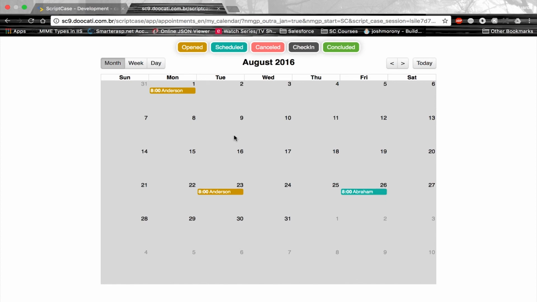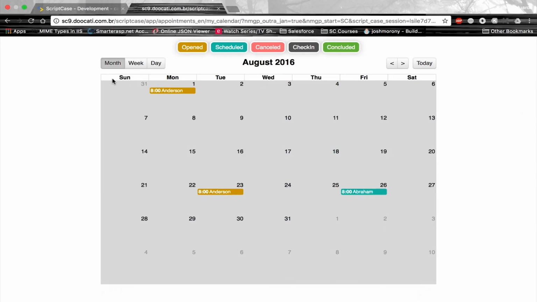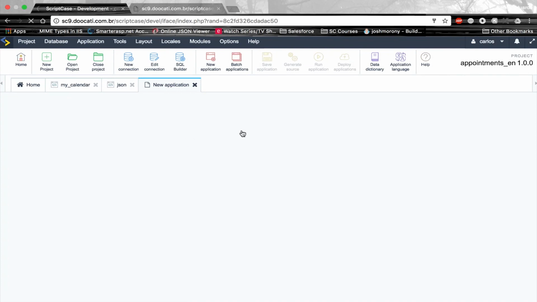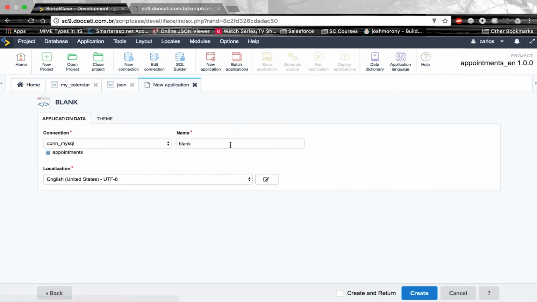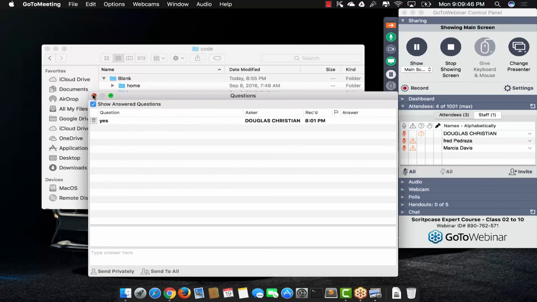So this application here is finished. I only have one more application to show you guys today, which is another blank application that's going to be used to validate which home application is going to be loaded depending on the user that's been logging in. Basically, let me create here another application, a blank application, and I'm going to call it home. Create it. And get the code here.